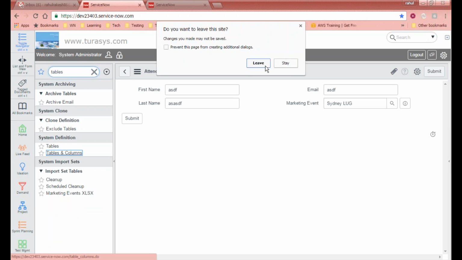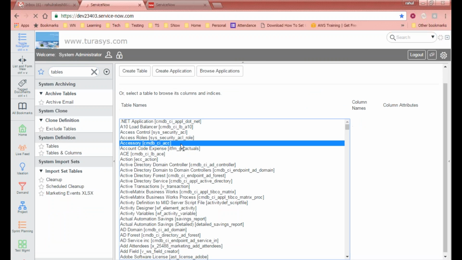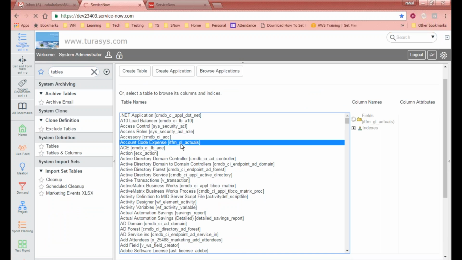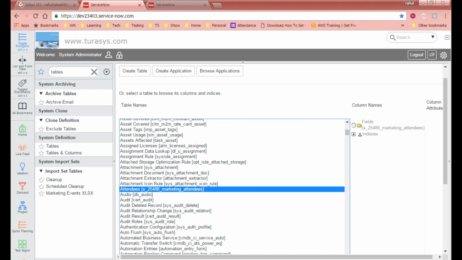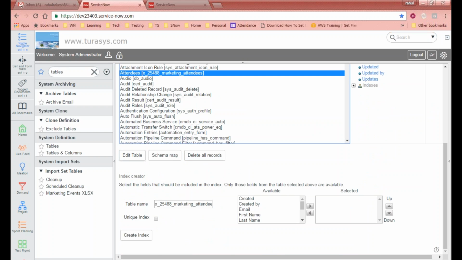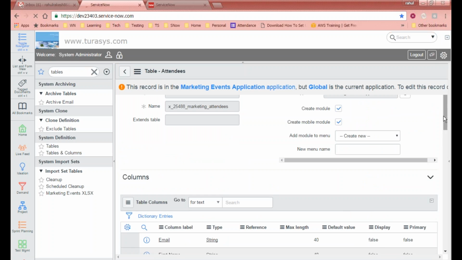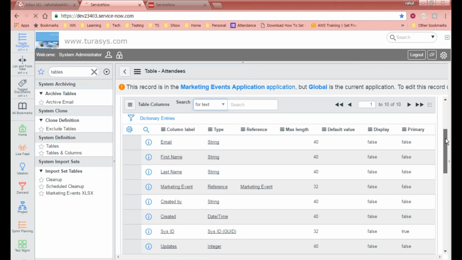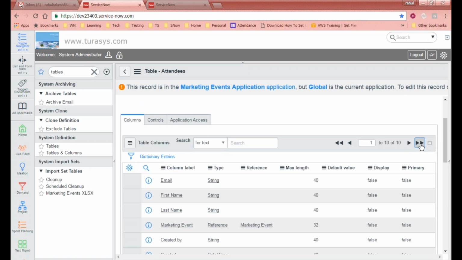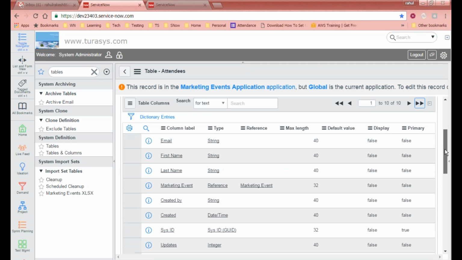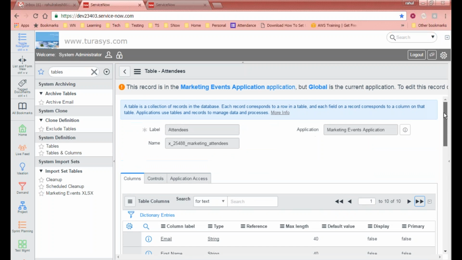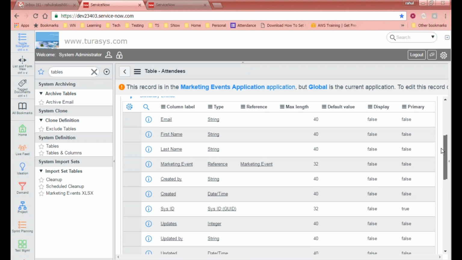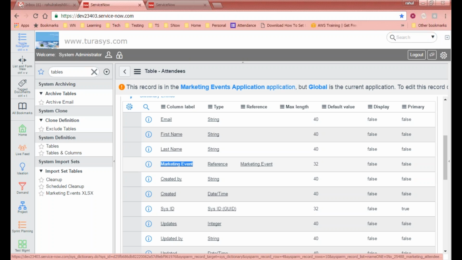So I'm going to the attendees table now, and now I'll go and edit this table. If I scroll down and go to that marketing event record, see here, this marketing event that I am seeing is a reference to the marketing event table.